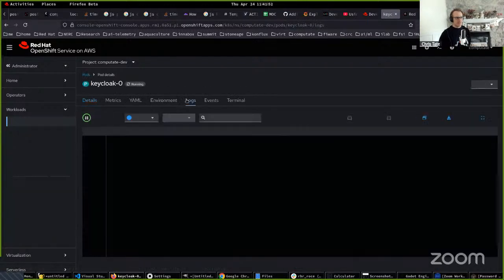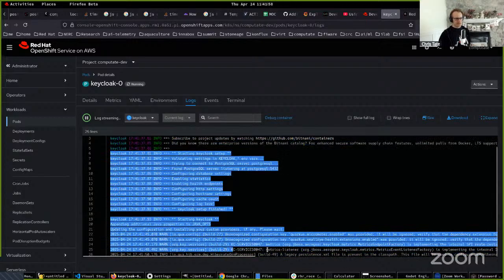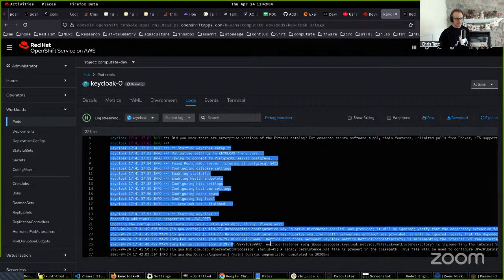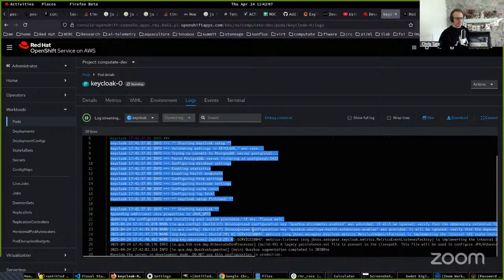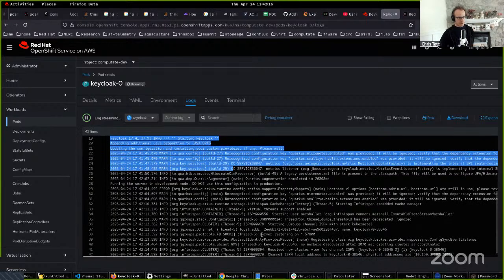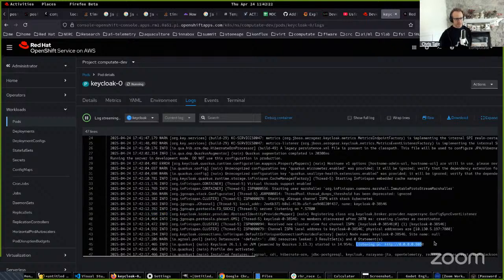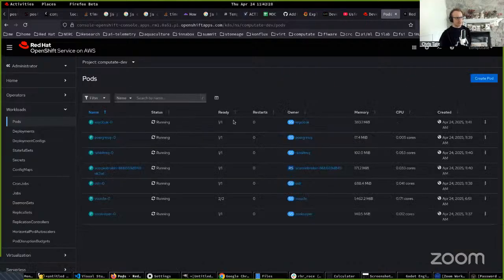When it's not ready, it means it's still initializing, and you can check the logs to see how it's doing. Okay, it says server listening. It says listening on this host and port, so I think it's running. Okay, it just switched to ready. Good. So we have all the services that we need.